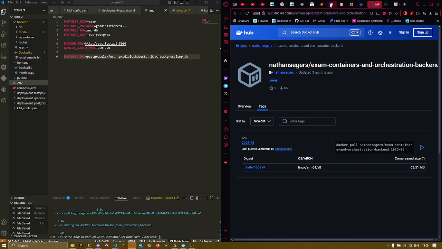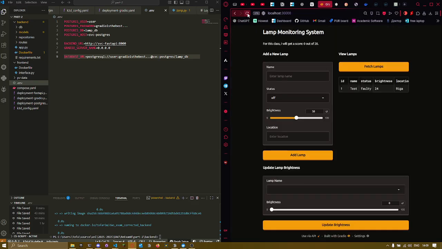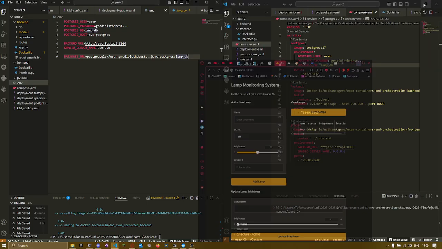So the final result looks like this. We have this interface where you can change something. You have access to the database through the backend, and you can change values in there. So that's the final result I managed to get. Now I'll show how I got there.